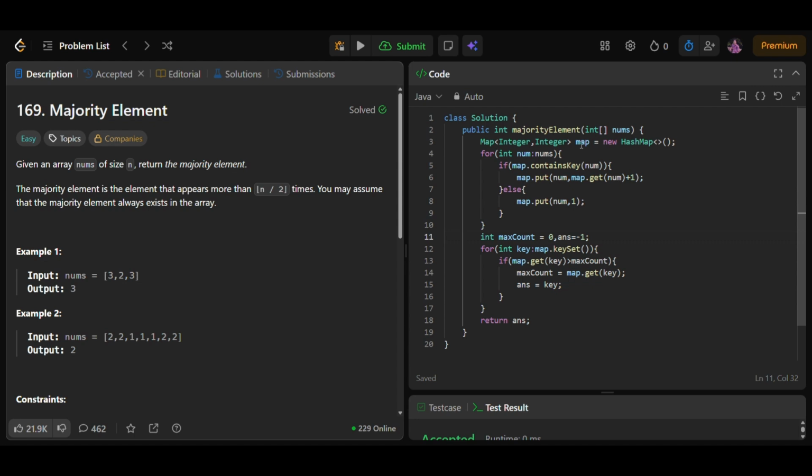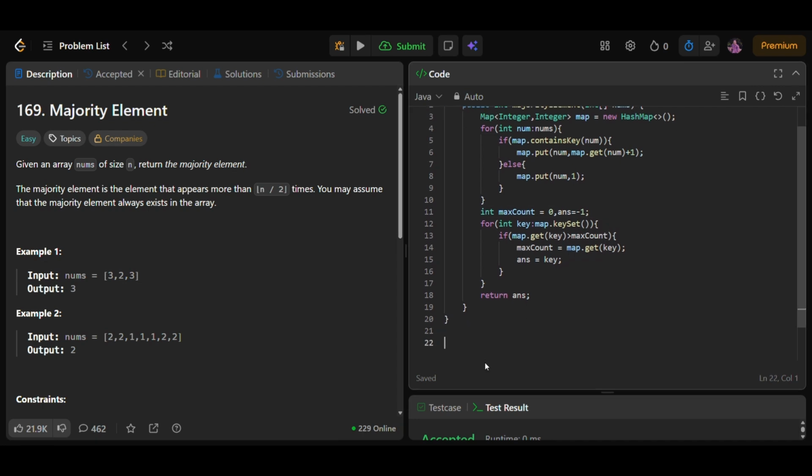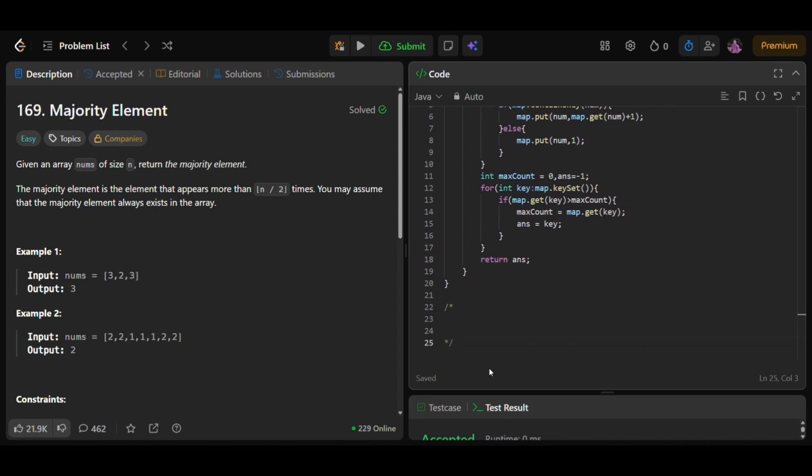I think there is. What we can do, basically, we know that the element we are going to return always occurs more than n by 2 times. Okay, so let's take this second example.